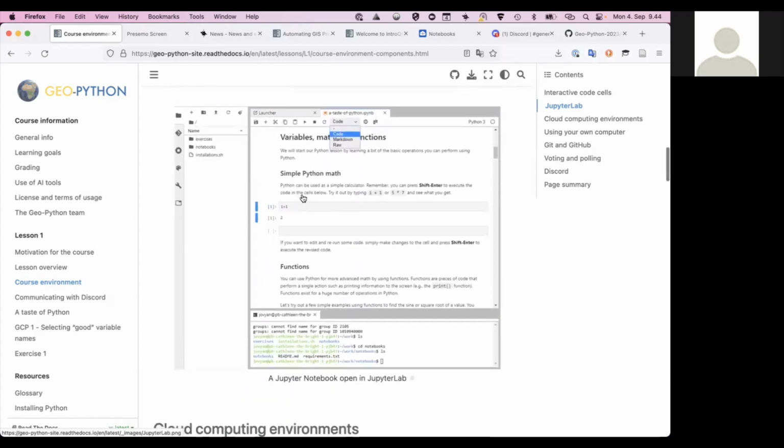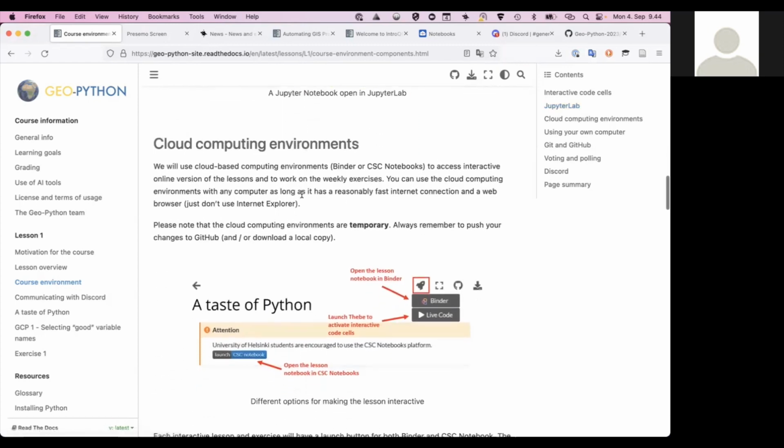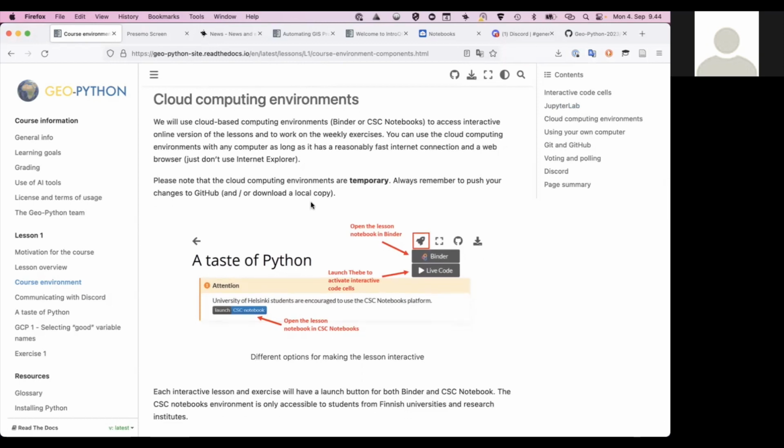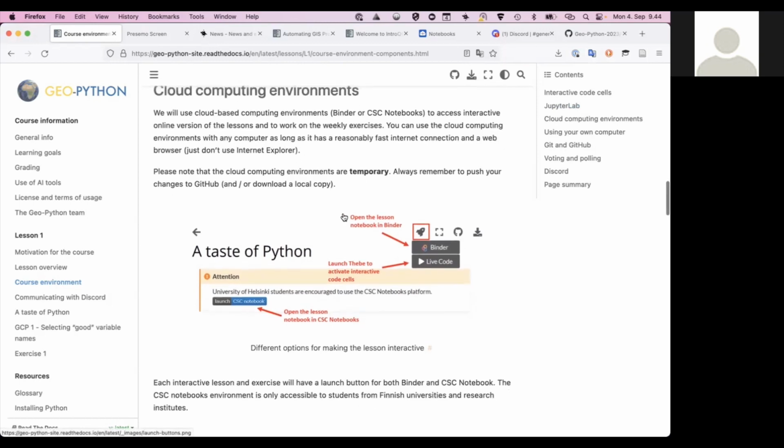And we'll get into using Jupyter Lab, so we don't need to look at the kind of figures that are on here for right now. But as far as our cloud computing environments go, you'll see there's multiple ways in which you can open up some of the documents. Like, again, if you go to this Taste of Python lesson, you'll see there's a possibility that you could open this in a free cloud computing environment called Binder, or you can open it with this thing called the CSC Notebooks, which is actually what we'll recommend doing. We'll demonstrate how to do that in just a moment.